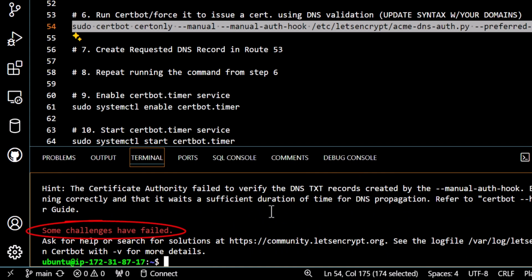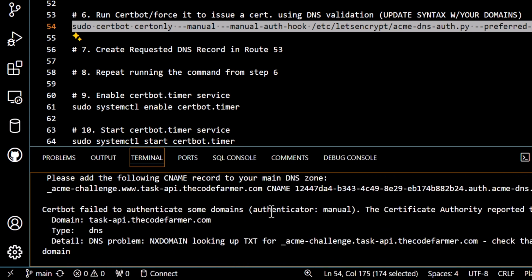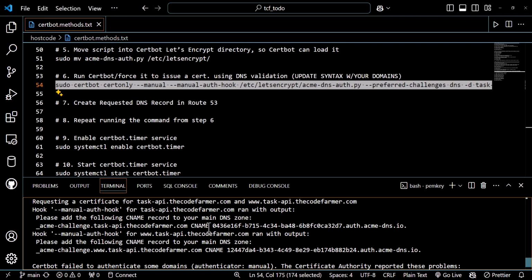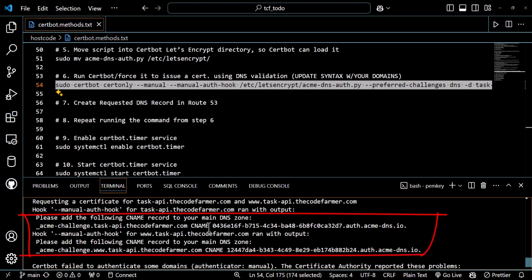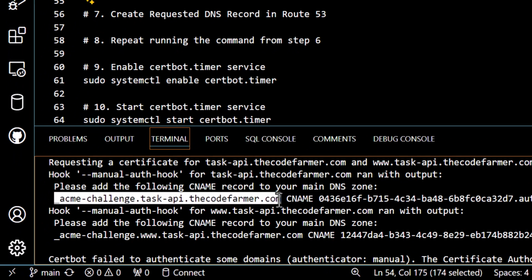Some challenges have failed. That's because we need to create our DNS records. But running this command instructed us which records we need to create. So scroll up a bit. I need to add these two CNAME records in Route 53. The first part is going to be the record name, so copy that.